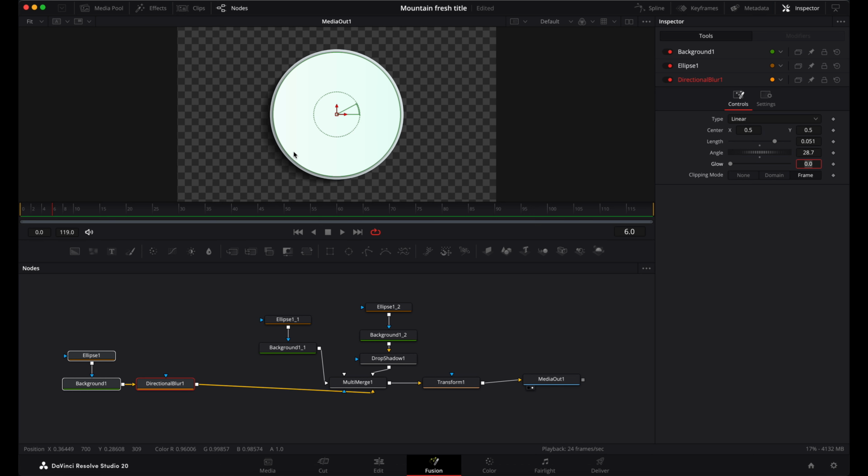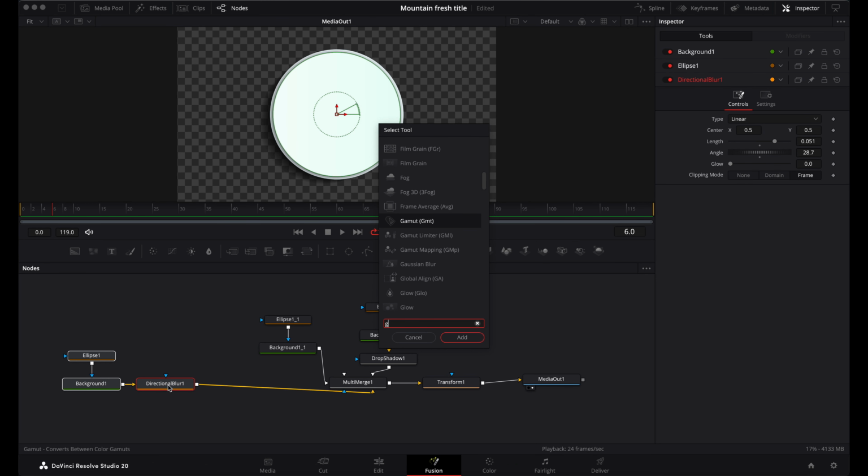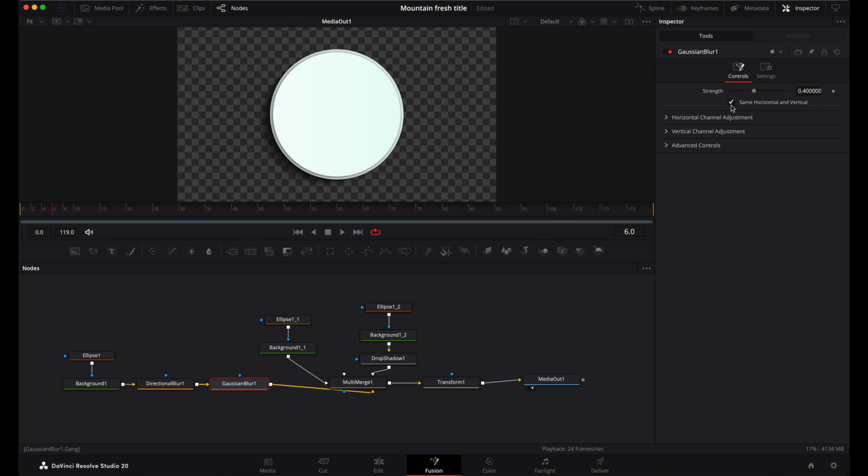We're also going to add a Gaussian blur to that just to soften it up a little bit. So with the directional blur node selected, press Shift Space, and let's grab that Gaussian blur. Now untick the same horizontal and vertical checkbox there, and we're going to have the horizontal strength as 0.7 and then the vertical strength as 0.4, like that. There we go. So that's the first part built out.